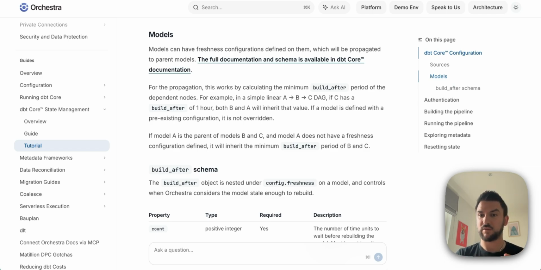So today we're going to have a quick look through build after, the logic behind it and what it's trying to enable for us. And then we're going to see a little example of what that is like to configure within DBT and how that would look when you run an end-to-end pipeline of DBT multiple times.